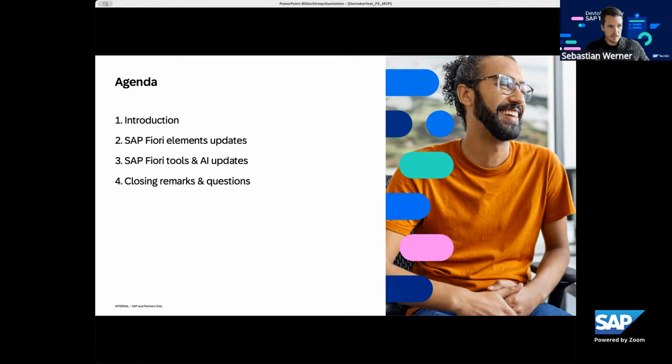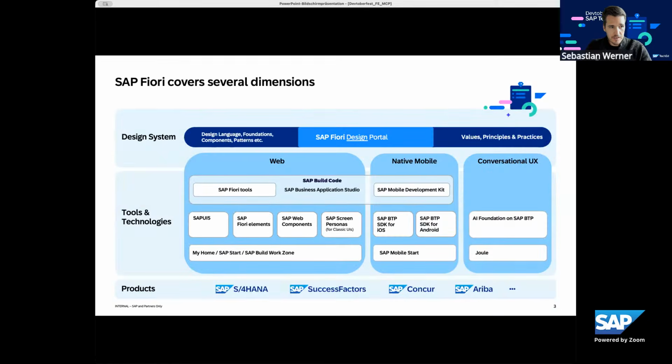I'm actually going to start with that one because we have some exciting news regarding building blocks and the overall product, I would say, that is Fiori Elements. So let's jump into the content. Just to give you a rough idea of where we are for people that are completely new to the topic.